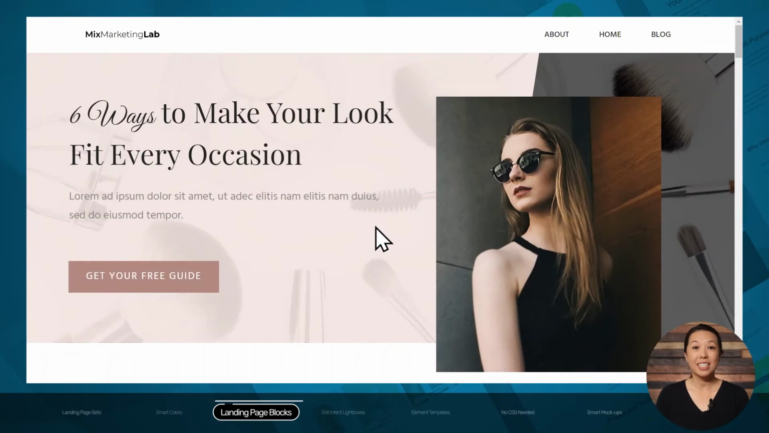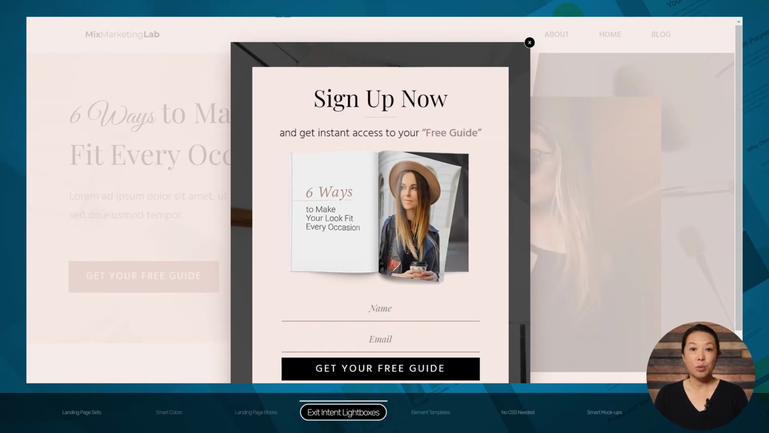Next, Thrive Architect comes with exit intent lightboxes. Now this is a feature that even experienced Thrive Architect users might not know about. You can create an exit intent lightbox just for a particular page without needing Thrive Leads. So here's an example. I've just loaded this page, and if I start to move my mouse toward the top of the page, then we're presented with a lead magnet offer. This is super easy to create.